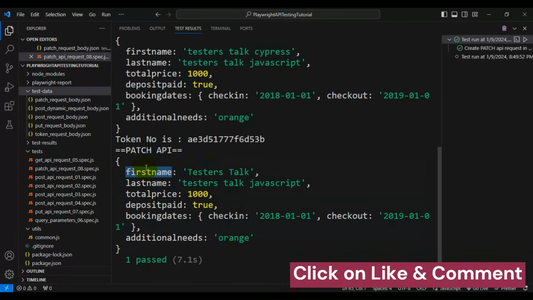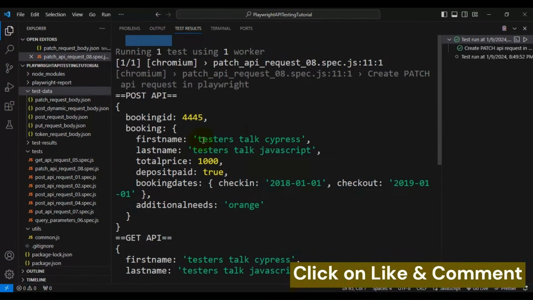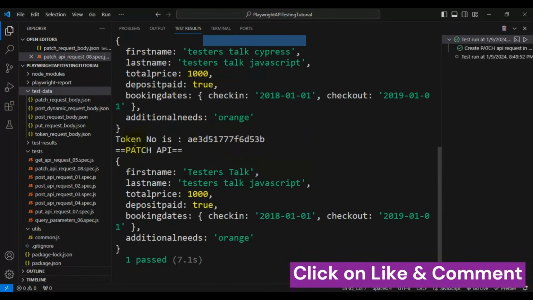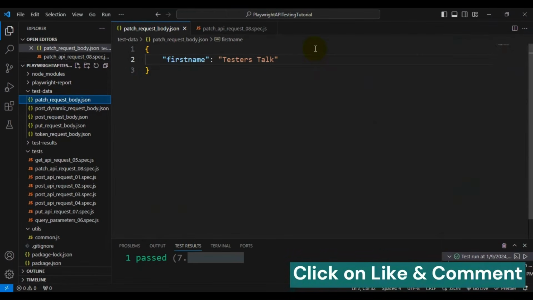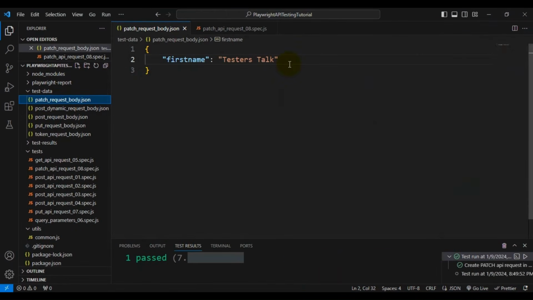And if you see your first name, we have updated only the first name. While creating the booking, we had the first name as tester stock Cypress. After making the patch API request, we have updated the first name as only tester stock. So like this, you can pass many other fields also, guys, inside this particular JSON file, and the respective values will be updated in the booking details in the application server. So this is how you can create the patch API request in Playwright.